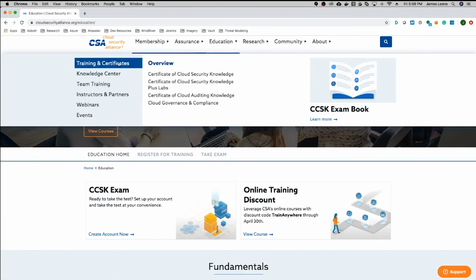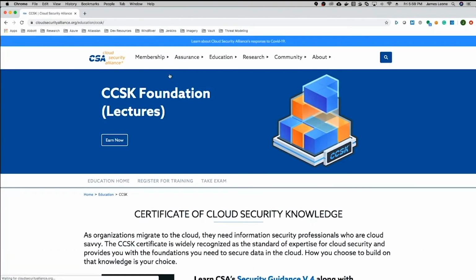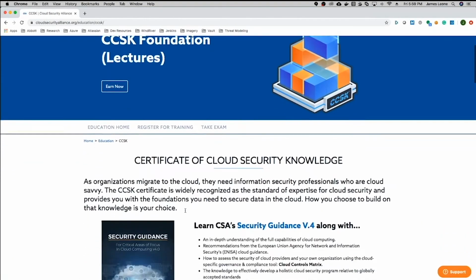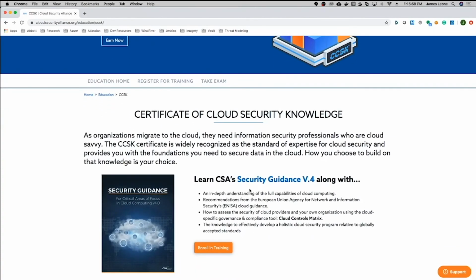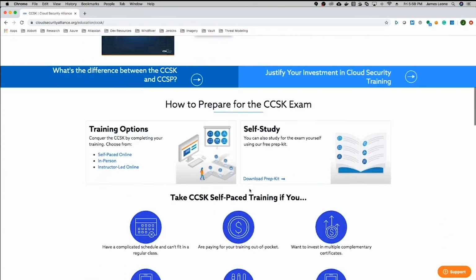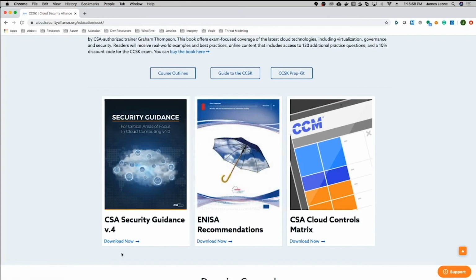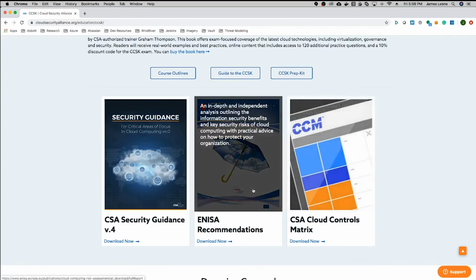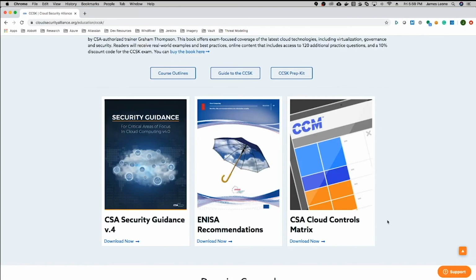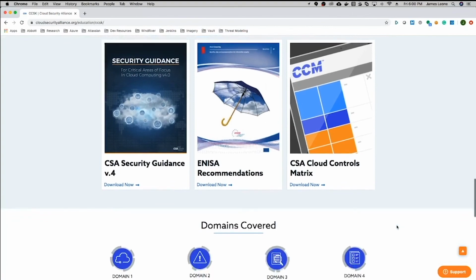And more specifically, if we go into the training and certifications and we drop into the Certificate of Cloud Security Knowledge, we can see here's the Security Guidance Version 4. So you're definitely going to want to download that. And if I scroll down a little bit further, here's where you can download that. It's a PDF. That is the main body from which the materials on the exam are pulled. There's two other documents that you're going to want to download too. Go ahead and do that, because I'm going to be referencing these as we proceed in some of the later lessons in this course. The ENISA recommendations for cloud security and the CCM, the Cloud Controls Matrix, as well.